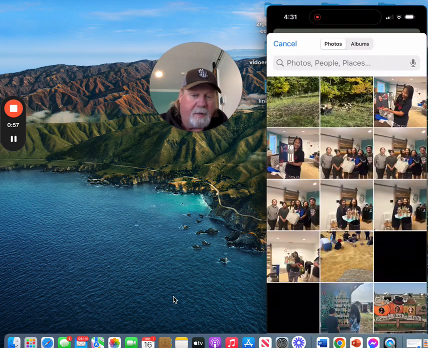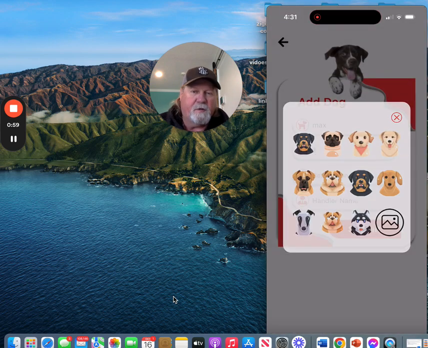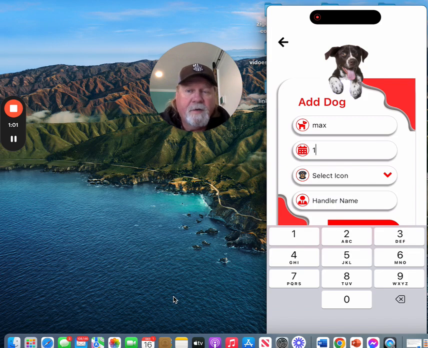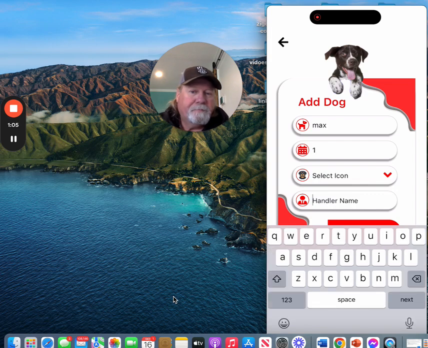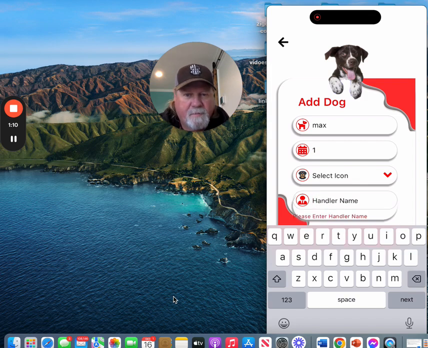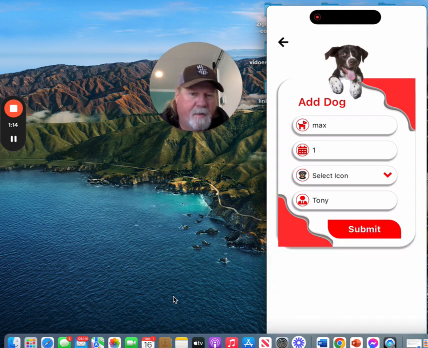You can either pick one of the icons there, or you can select a dog from the pictures that you have. So maybe make a new little picture of your dog and have it there. All right, handler's name goes in that spot. And there we go. All right, then submit. So now you've added your dog. Once you click submit, you've added your dog.